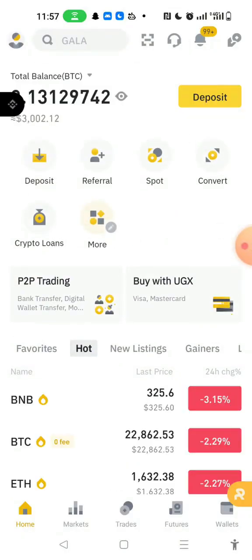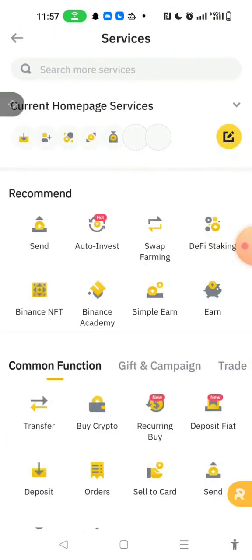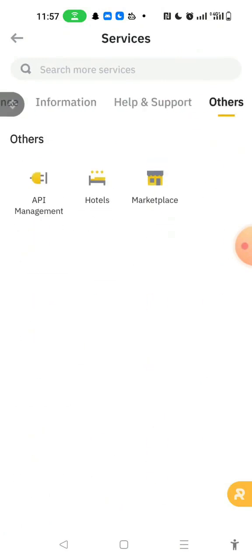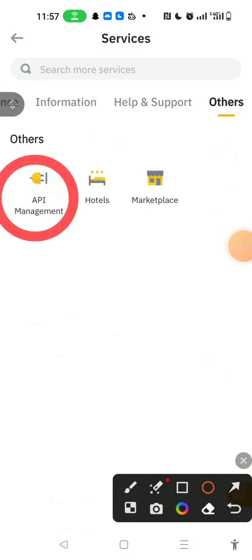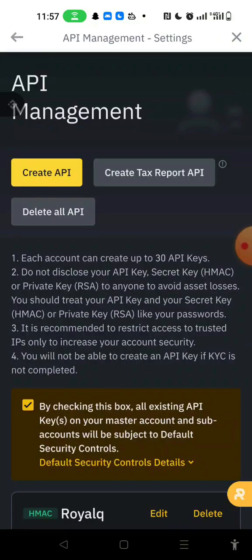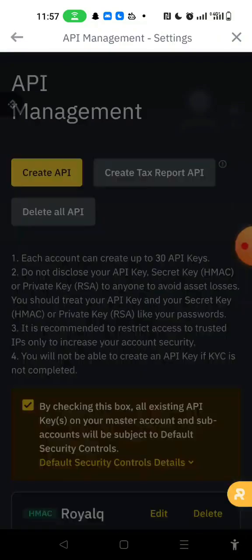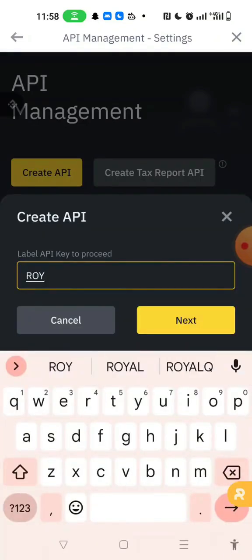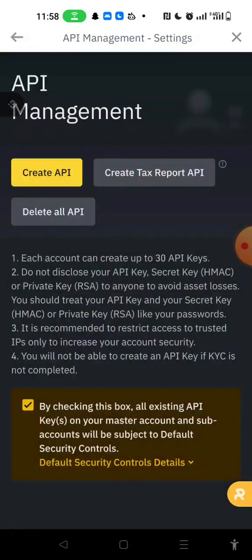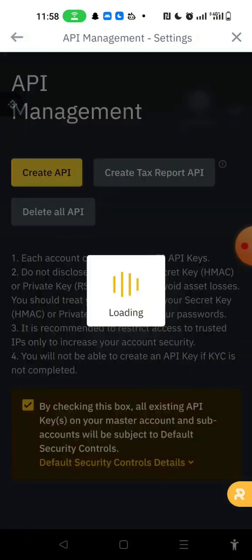Now going to tap on more. So you're going to tap on more and then scroll down to API management. Scroll down to API management. Okay, so I'm going to tap on create API, then tap on next. Then I write in the word ROYALQ. Then we tap next. So when we tap next, we need now to verify.